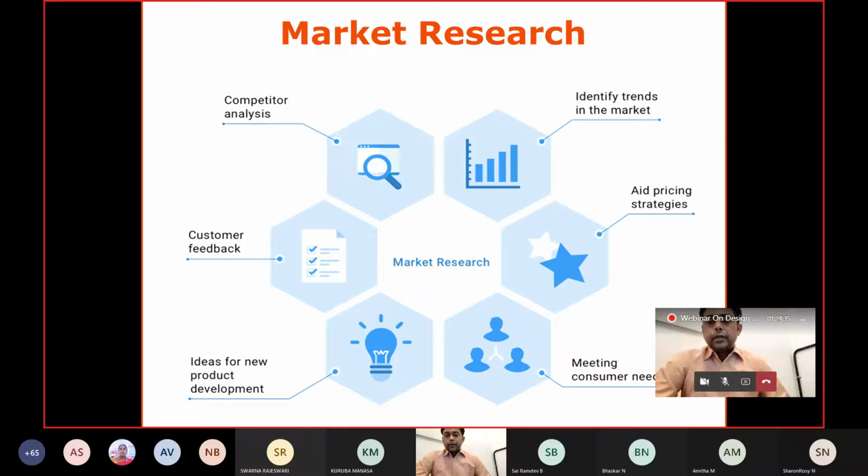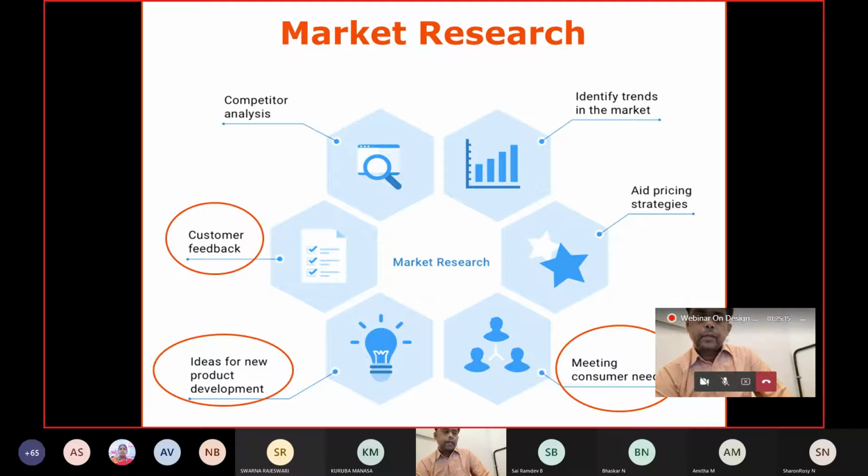and you wish to improve upon it, then customer feedback and ideas for new product development, and how it meets the consumer's needs in a more effective manner compared to a previous product of yours or a competitor's product? How can you be more innovative and effective? All of this is part and parcel of market research. So in this, if you see specifically, ma'am, if we click the next button, you will see there is an animation that highlights three of the points here, which are closely associated to design thinking as we move forward.